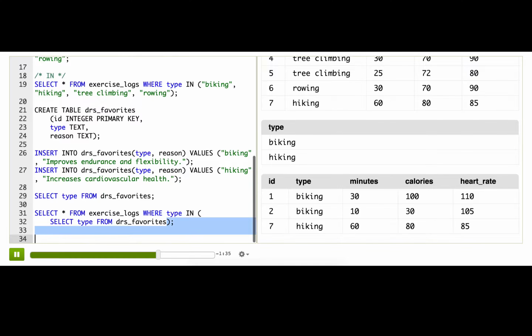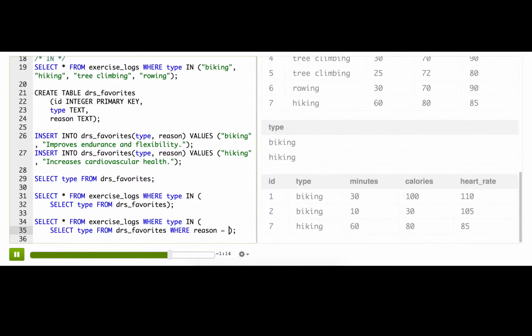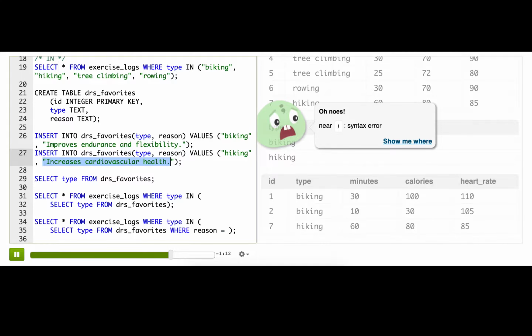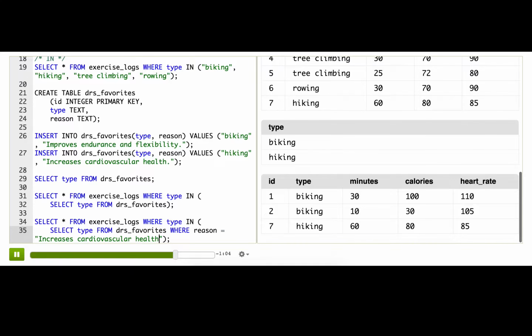And this is a pretty simple subquery, but it could actually get really complex. It could be as complex as any of the queries that we've learned so far. Let me show you an example. What if we only want to select the favorites that the doctor recommended for cardiovascular reasons? So we could say where reason equals, and then we could paste this whole long reason in here, and we see hiking. But what if for some reason we didn't have the period in here? Well, now we actually see nothing for that query because it's trying to do an exact match and it can't exactly match that.